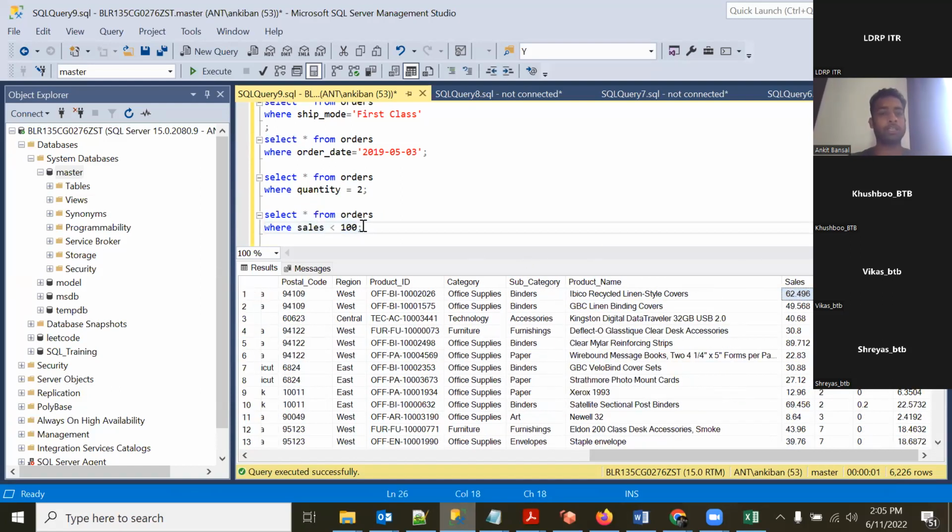So you can say where, let me put it in a new line, where sales between 100 and 200. It will give you all the orders where sales is between 100 and 200, and these boundaries are also included. If the sales is 100, that row will also qualify, and 200 will also qualify, and anything in between, all those rows will qualify.